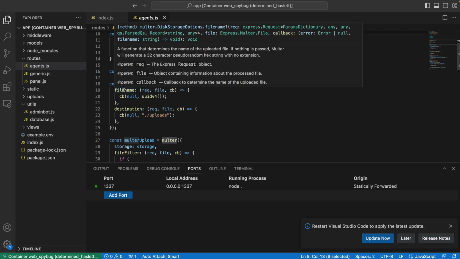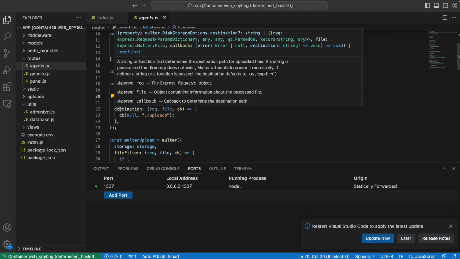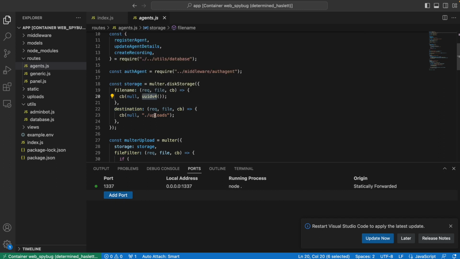We have some storage options here. Filename will determine the name of the uploaded file. If nothing is passed, it will generate a 32 character pseudo-random hex string with no extension. Here it's doing a UUID, which I don't know if that'd be similar. Then we have destination, which determines the destination path of files to be uploaded. If a string is passed that does not exist, it will attempt to create it recursively. So it's going to uploads, which does exist here.